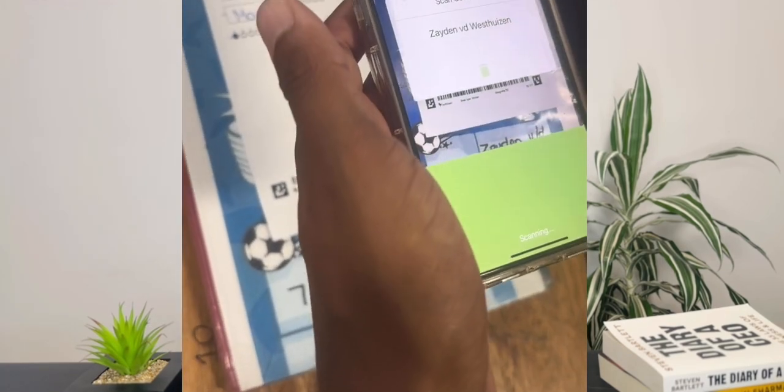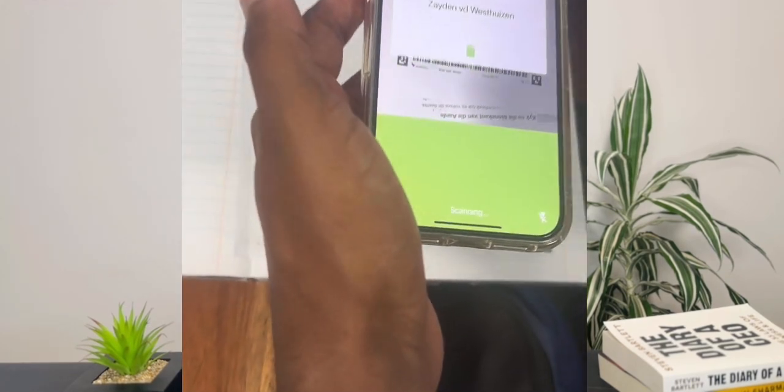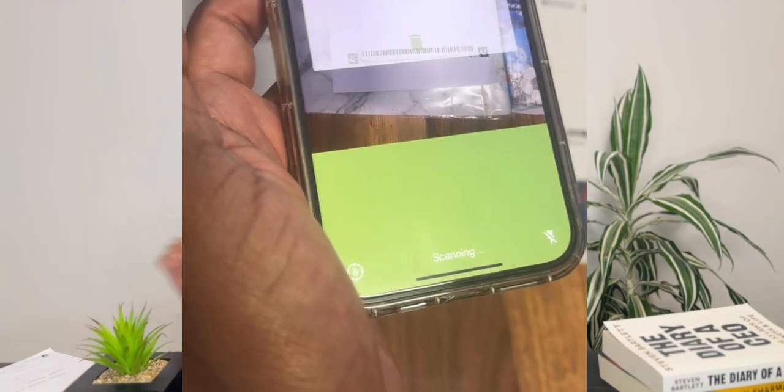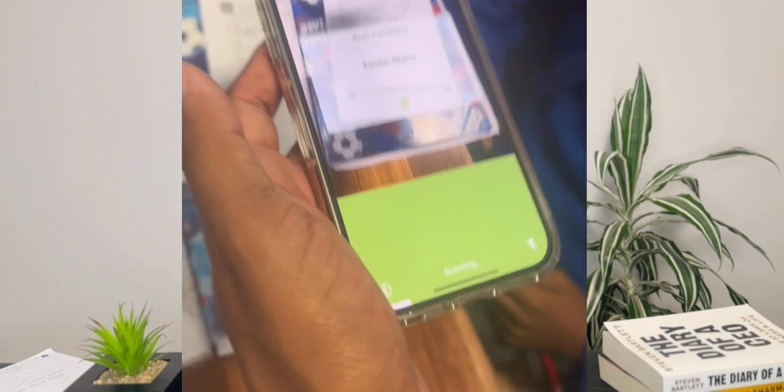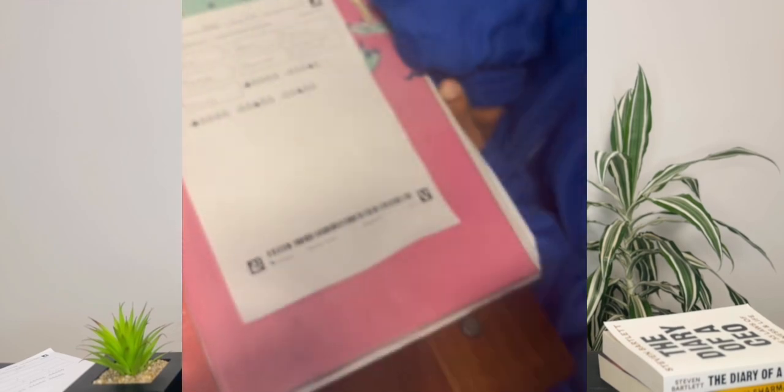Okay, now we are almost finished with this scanning, but again, as you can see, it's quick, it's easy, just by walking around and scanning all of these learners' question papers.